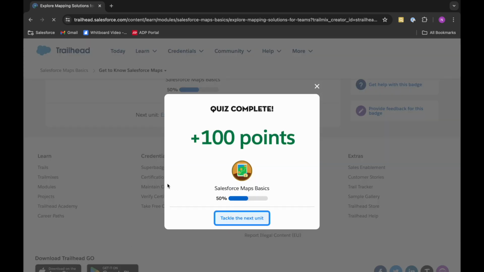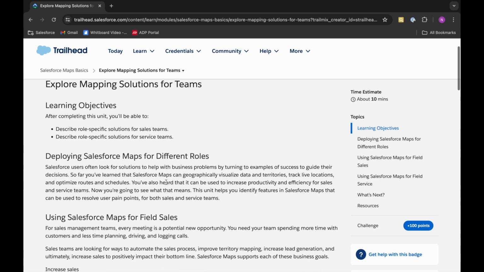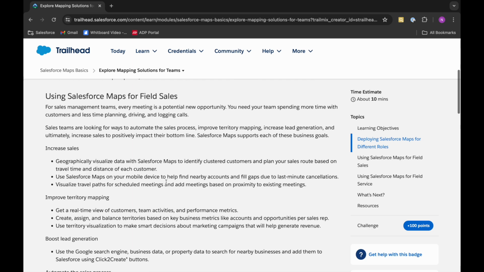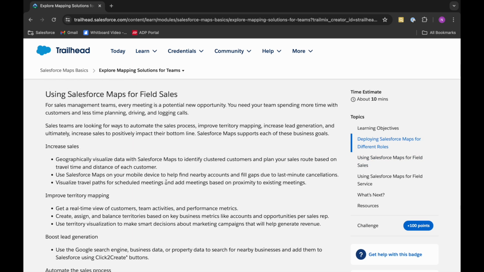Let's move on to the next unit, that is explore mapping solutions for teams. We have different teams such as sales and service teams, so let's see how it is beneficial for each team.